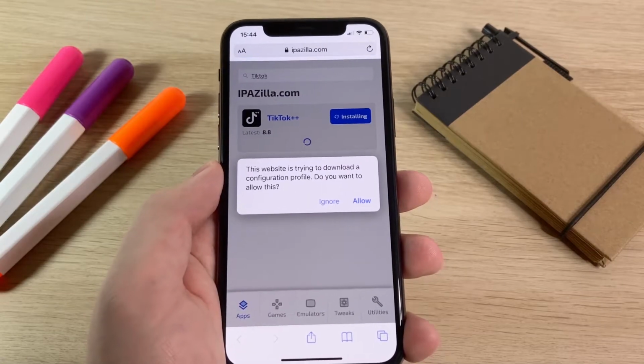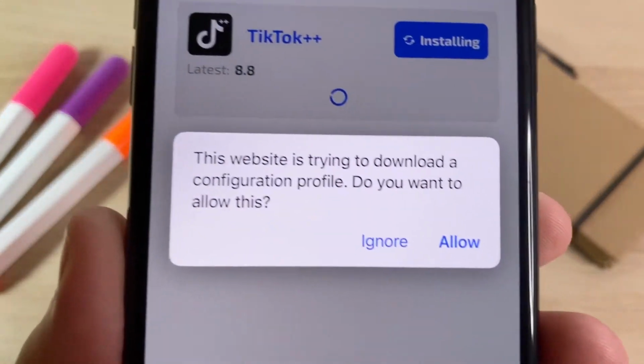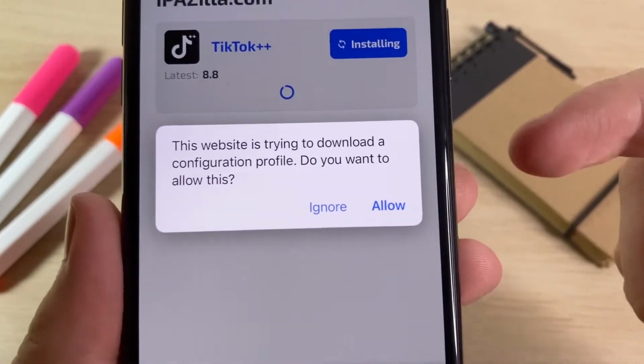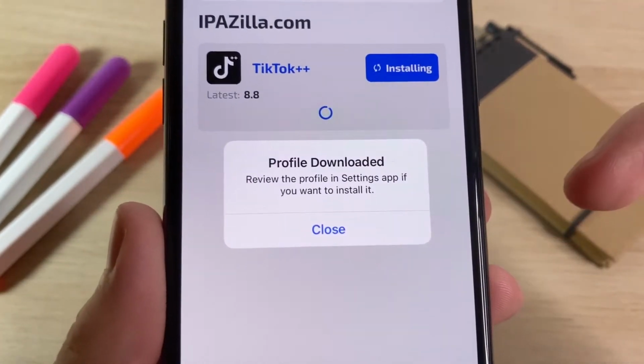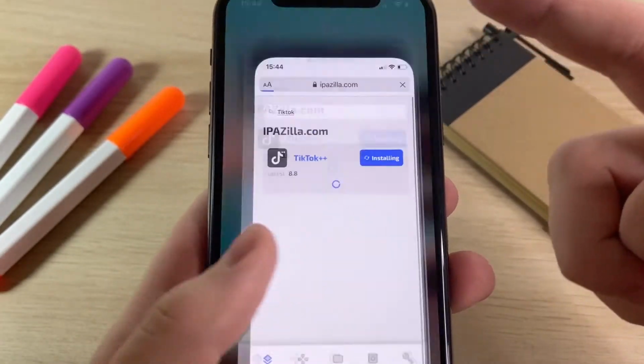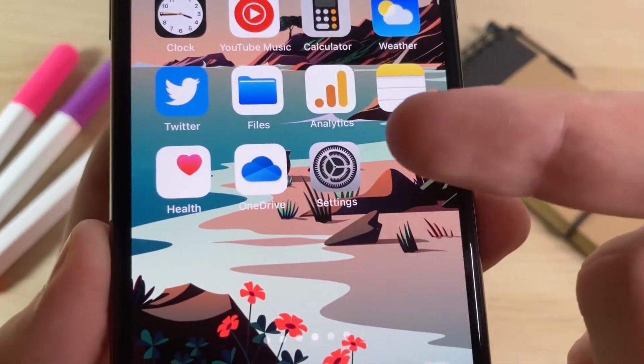And what you want to do, guys, is go ahead and press allow when it says, do you want to allow this? And once you do that, all you have to do is press close, and it's going to say profile downloaded. And now you just have to reopen settings to install the profile. So let me open the app right here.